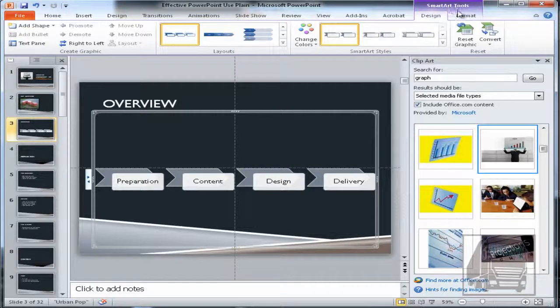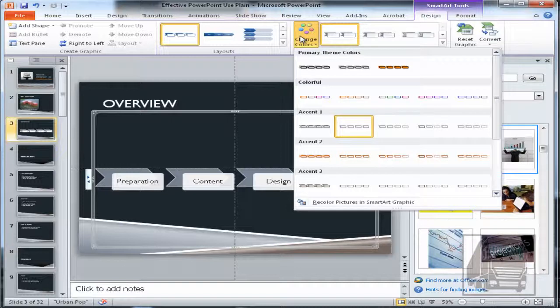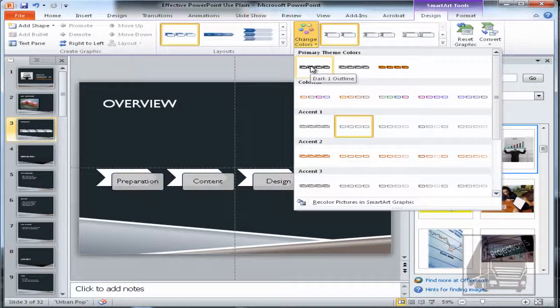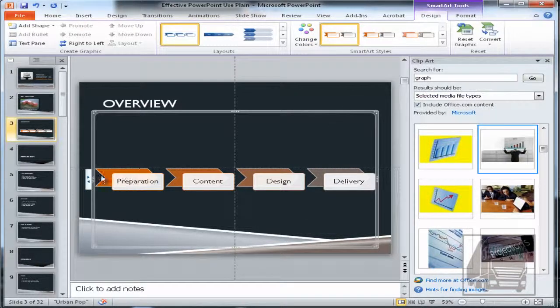And that's going to give me 2 different tabs, Design and Format. So for the design, first you can change the colors. So there are primary theme colors, there are colorful themes, accent colors, accent 2, and accent 3. So I sort of like this colorful one, and because it's a process, I'm going to use this sort of monochromatic theme here.